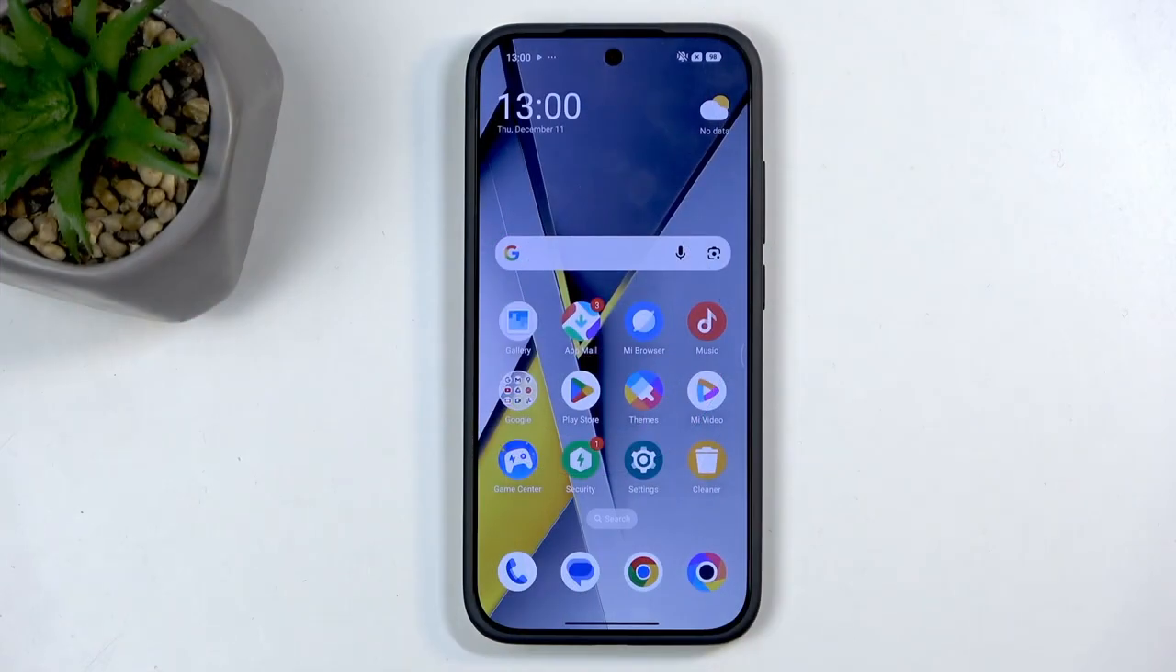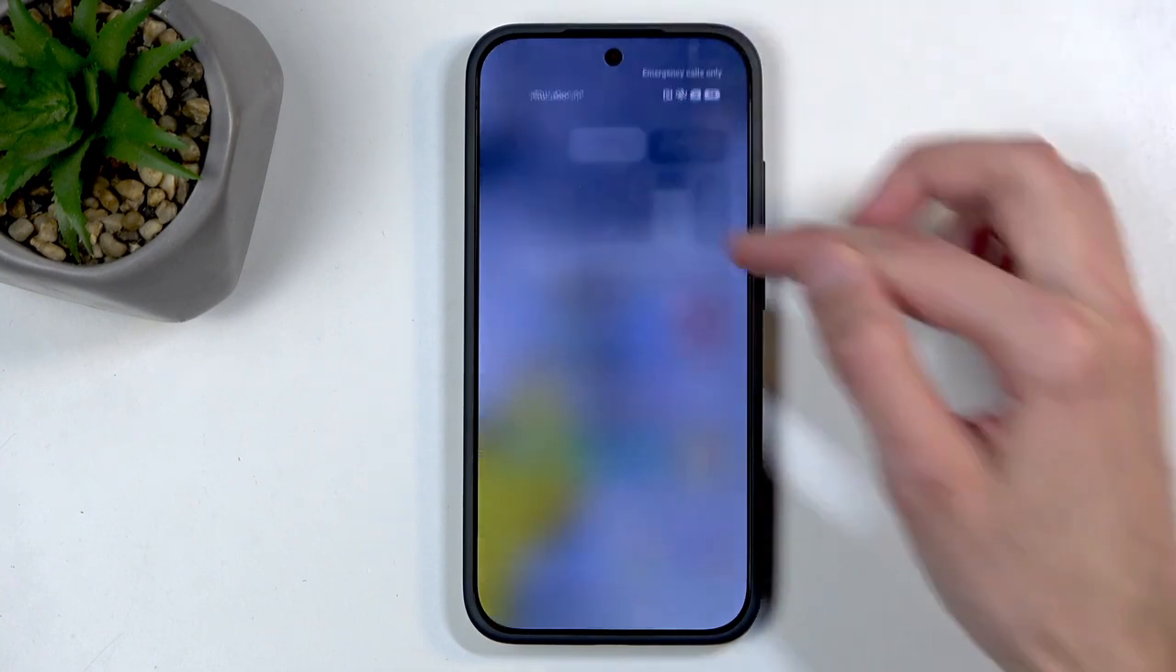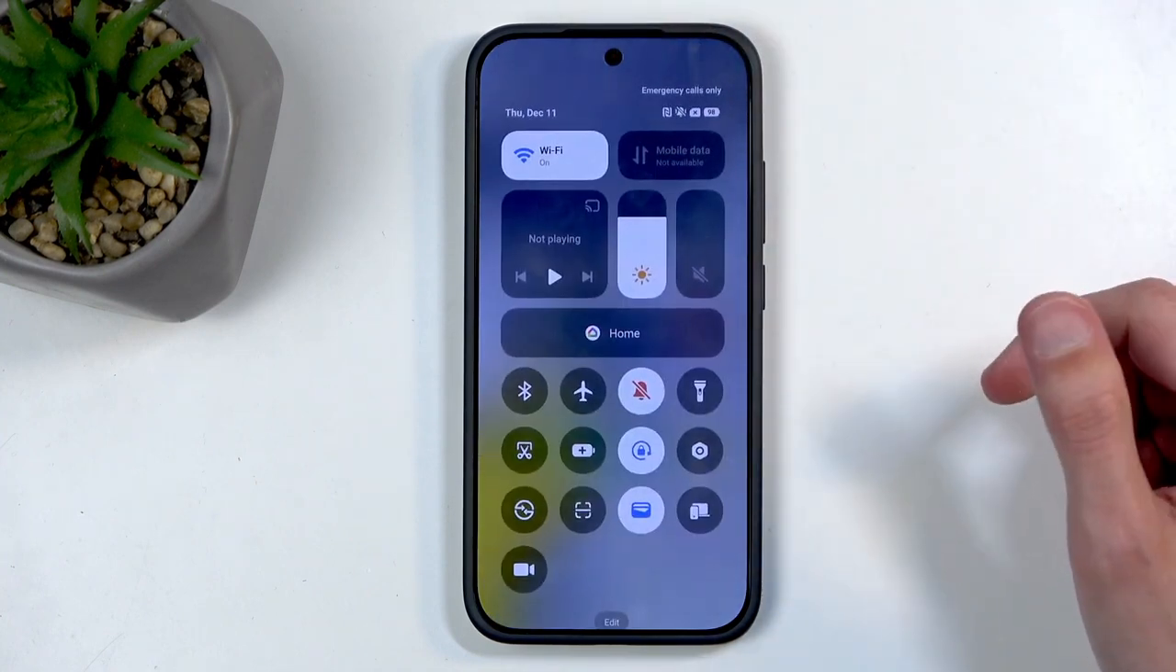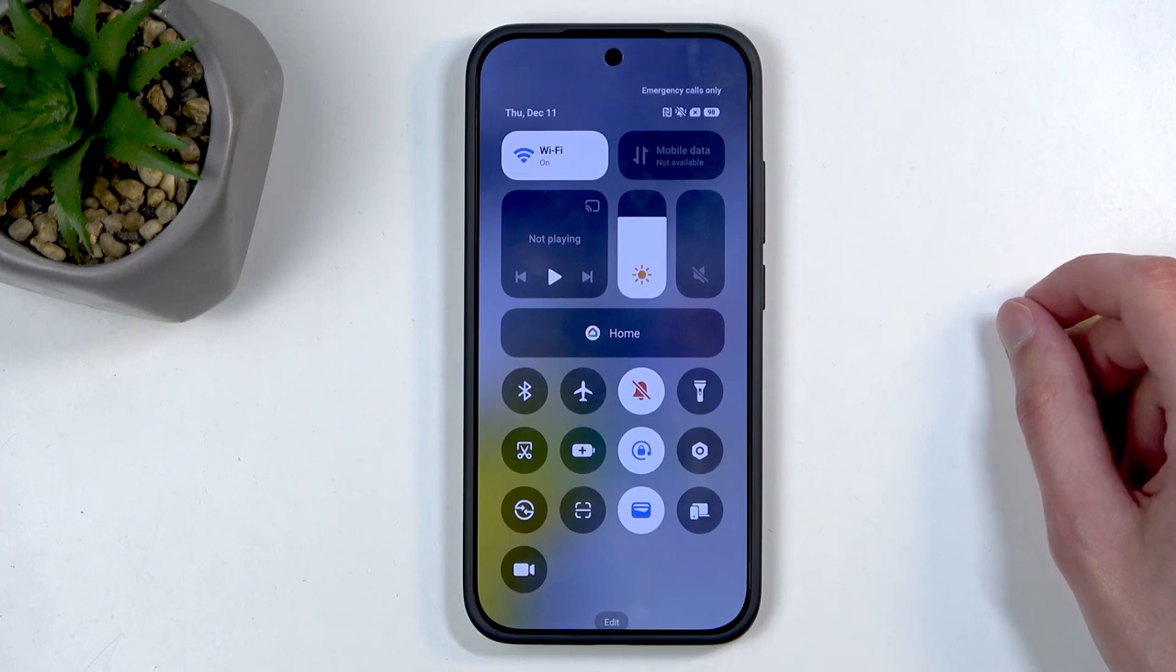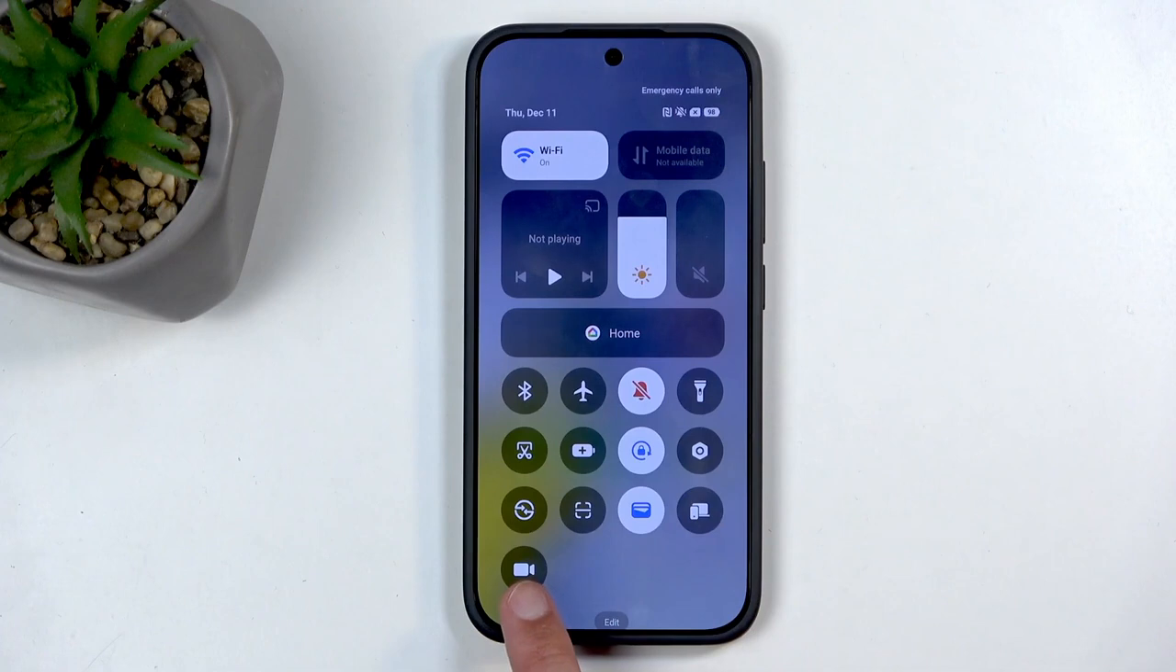So, to get started, you will want to swipe down from the top right side of the screen like so. This brings down all the toggles, one of which should hopefully be the screen recorder. It will look like this right here.